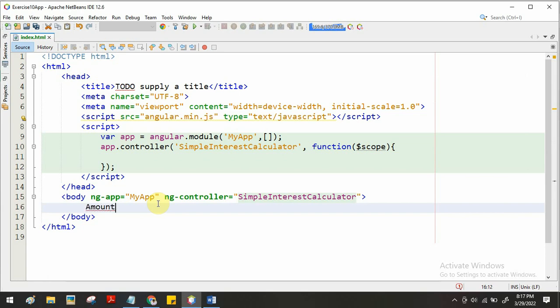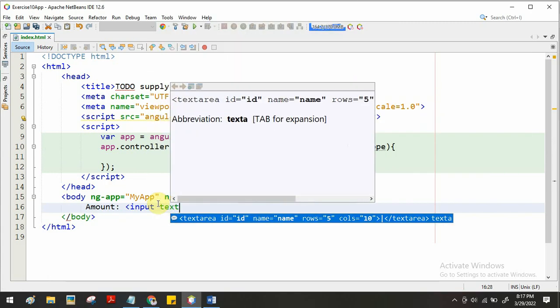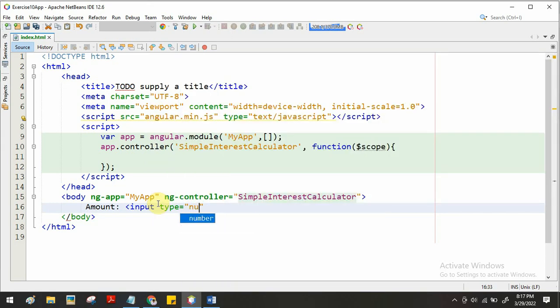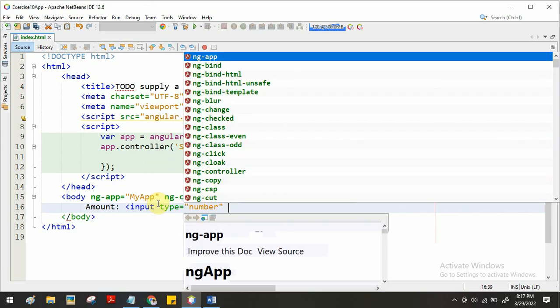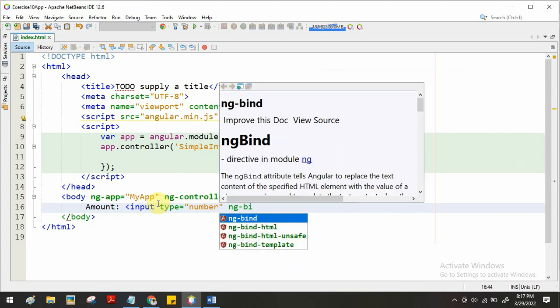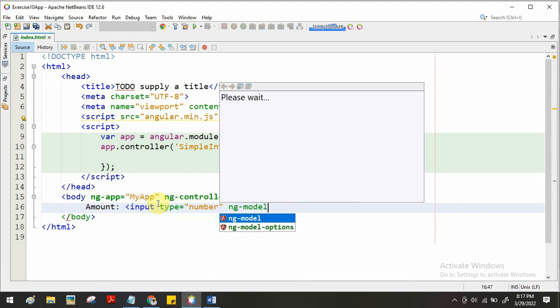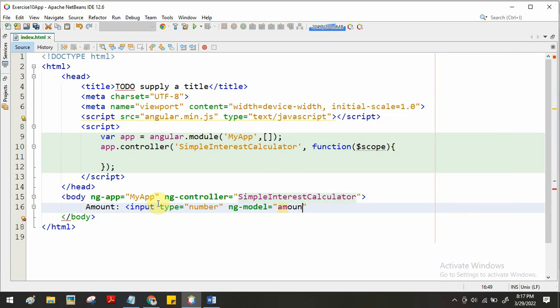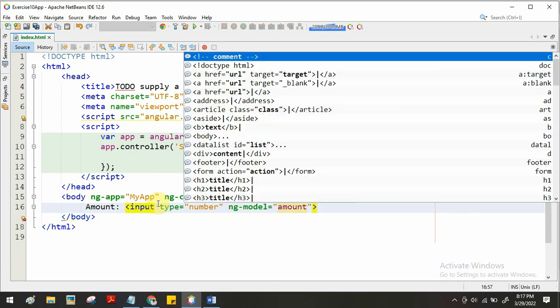First one is the amount. So you can create a text box. Input type is equal to, we can take it as number, and after you create a text box, we have to bind the data to a variable. So you have to use ng-model. We have to create a model. So here amount is the model name. Okay.